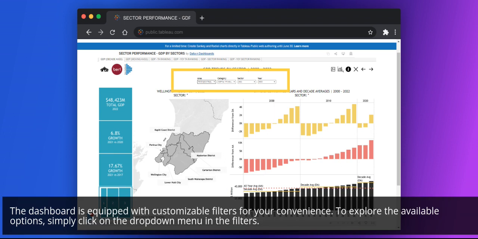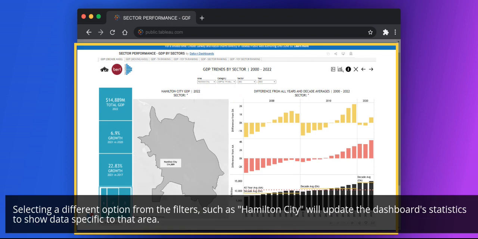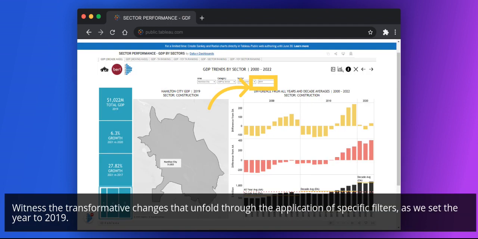The dashboard is equipped with customizable filters for your convenience. To explore the available options, simply click on the drop-down menu in the filters. Let's go ahead and select Hamilton City to observe the changes that occur upon applying a specific filter. Selecting a different option from the filters, such as Hamilton City, will update the dashboard statistics to show data specific to that area. Let's dive in and select GDP by sector in the category and pick construction in the sector. Witness the transformative changes that unfold through the application of specific filters, as we set the year to 2019.